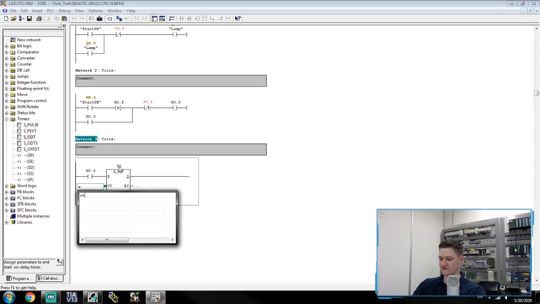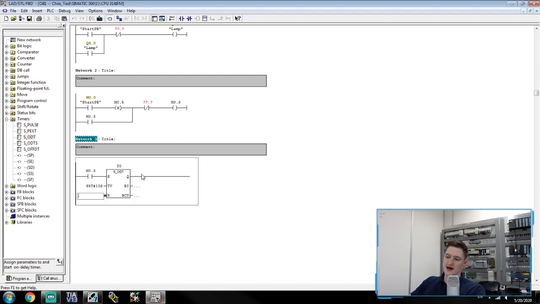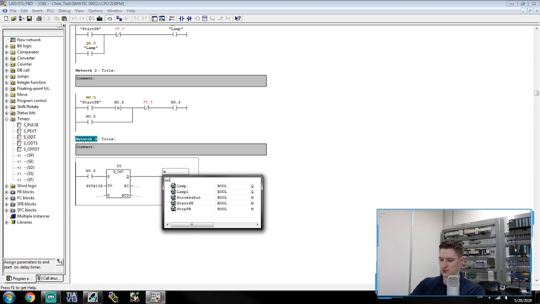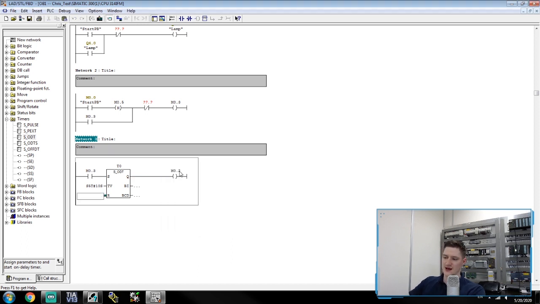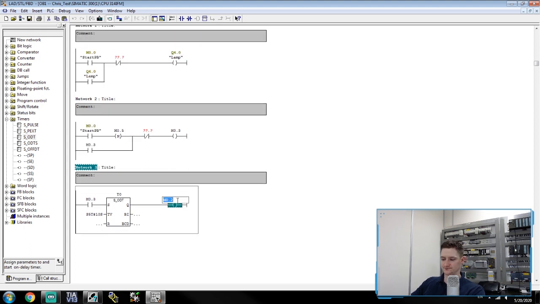T0, set for S5T#10 seconds, and then after that's finished, turn on another bit, which will be our M0.2, our stop signal. That M0.2 is then going to reset our lamp, and it's then going to reset our negative falling edge latch. So this has 3 networks to create that off delay timer.